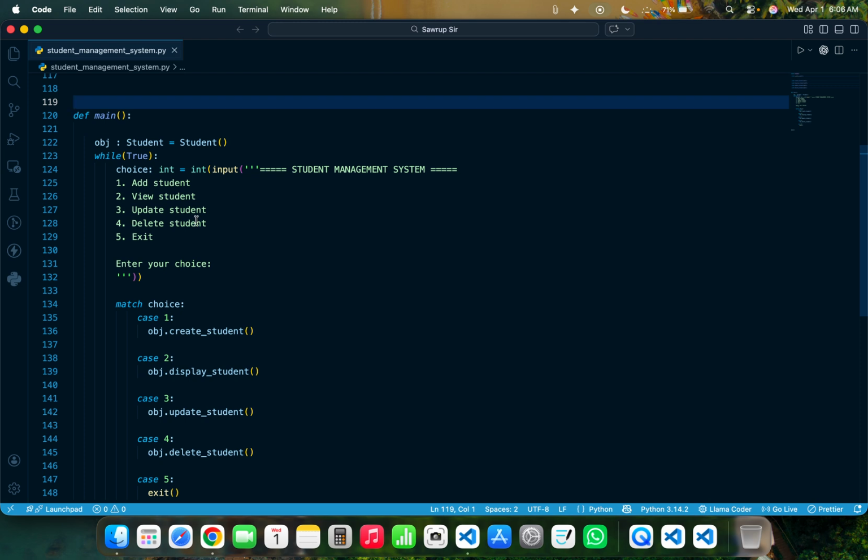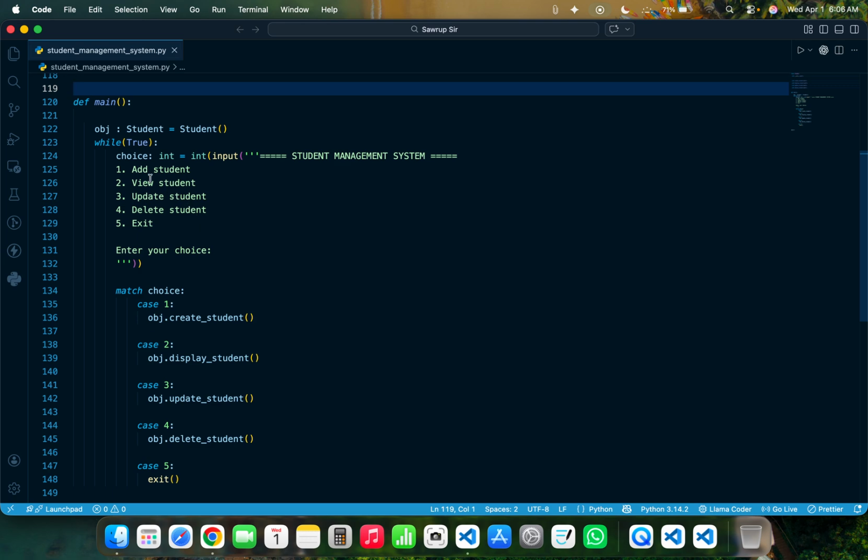Okay. If the user chooses add student, then the choice reference variable stores the value 1 and matches case 1. When case 1 is matched, then object dot create student will be called.